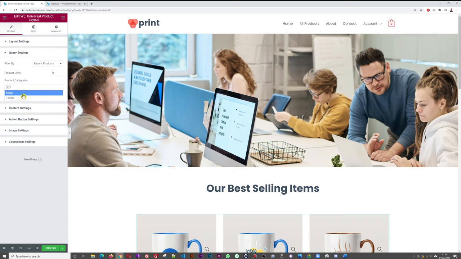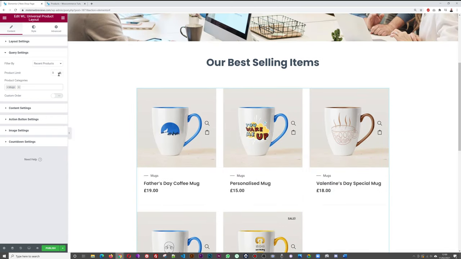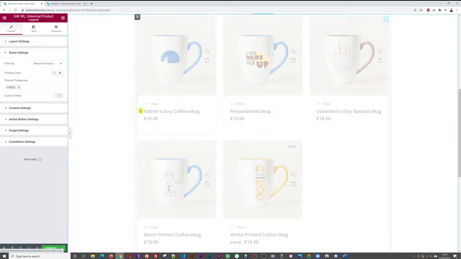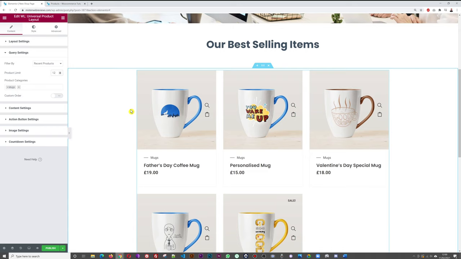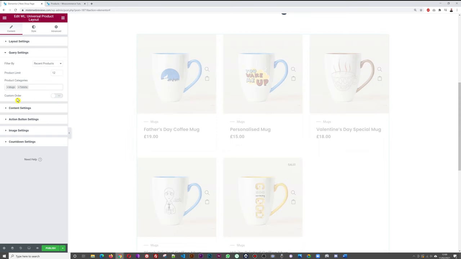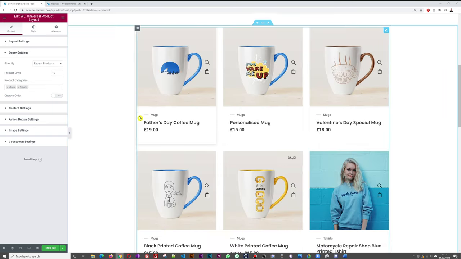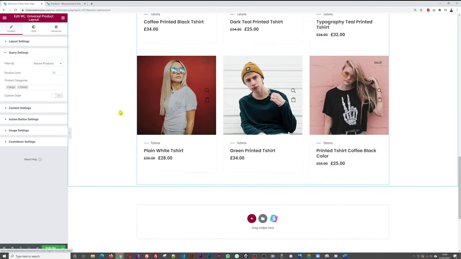And you can select different categories as well. As you can see, what do you want? We only have two categories, mugs and t-shirts, but what do you want to display here? Maybe just mugs, in which case we only have mugs. You see, I can go up to 12 products. I only have 5 mugs in our WooCommerce installation here. So it's only going to display the available products. Now if I add another category like t-shirts, as you can see, it's displaying more products because we have additional products available for the plugin to display.